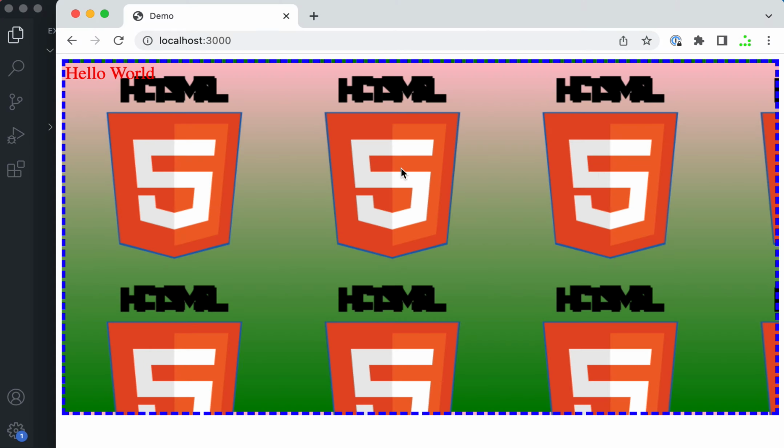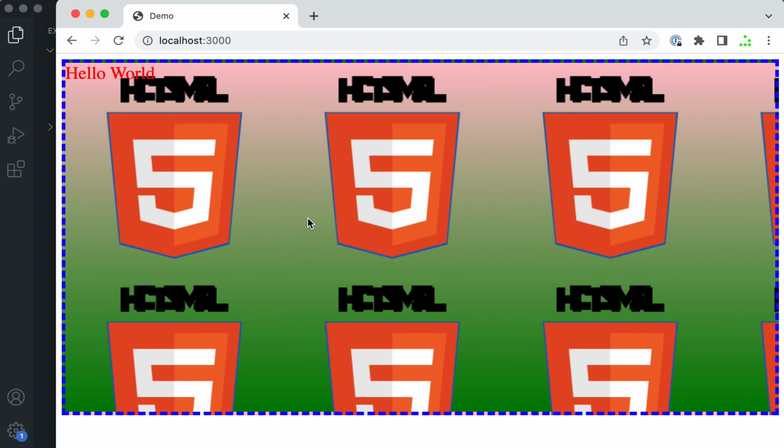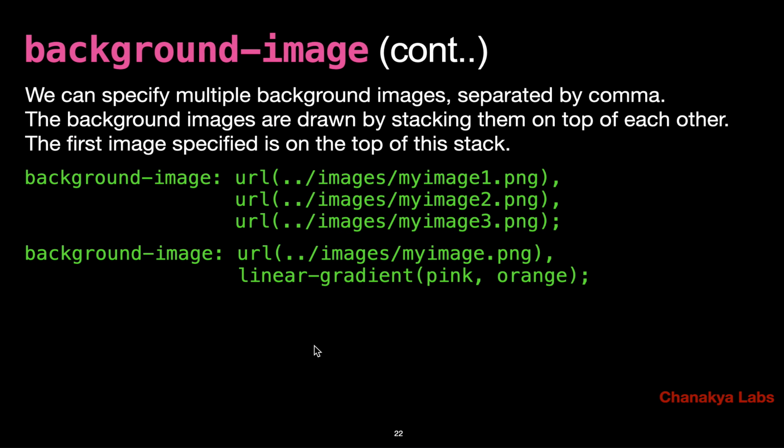So you see that this linear gradient is now at the bottommost. First of all, why is it at the bottommost? Because you know that this thing is not a transparent thing. We have never specified any transparent color or anything. Anyways, we are trying to keep it at the bottom, so why make it transparent? It is fine. And then on this linear gradient, on top of that the CSS3 image is there, and on the topmost is the HTML5 image, and that is how it looks. Okay, so you can use 3, 4, 5, whatever number of images you want.